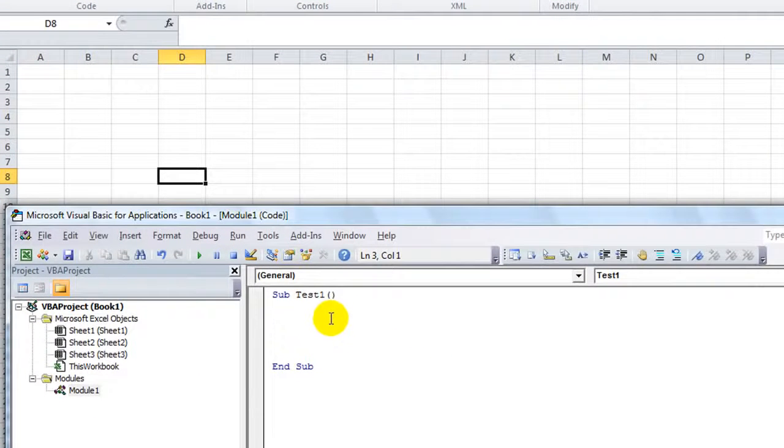We have an empty workbook here. I'm still working on the test 1 procedure. I've erased the cells and range objects that we had previously been working on. Today we're going to talk about a simple loop.